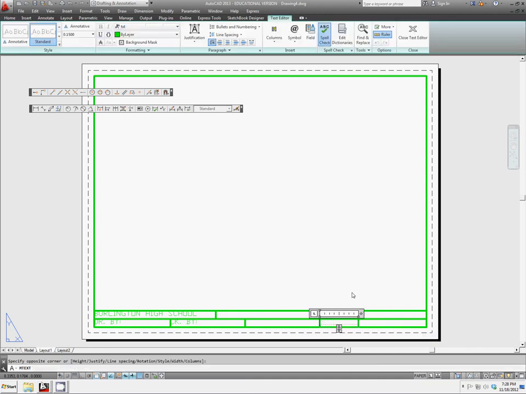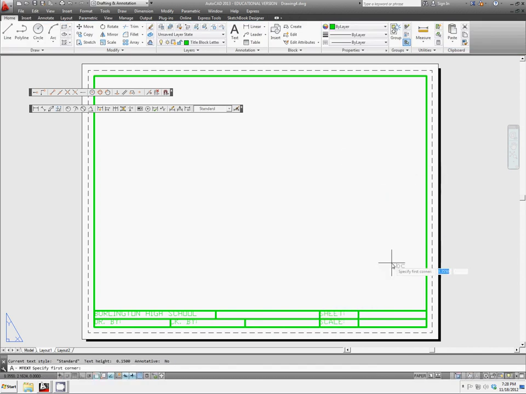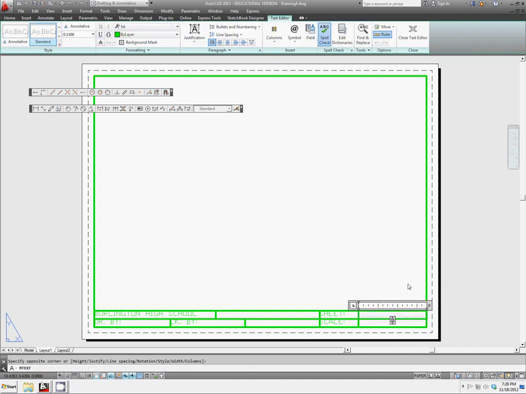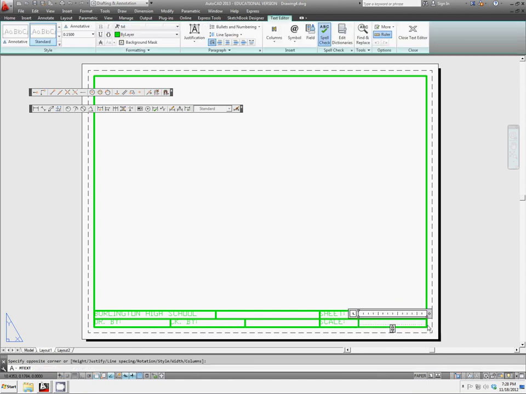Very important thing to have on here is the scale. The date. And let's have one last box for the assignment. And we'll just shorten that to ASGN.